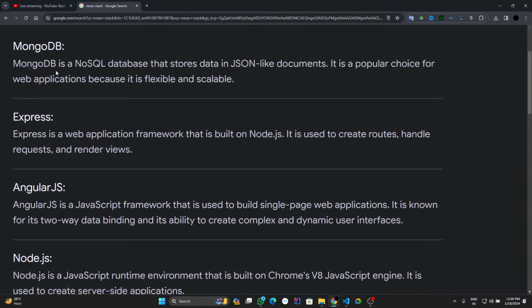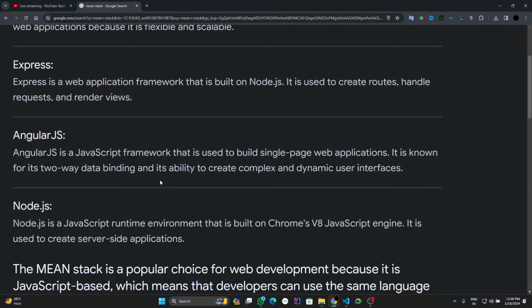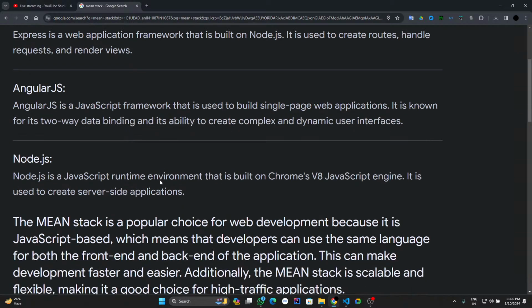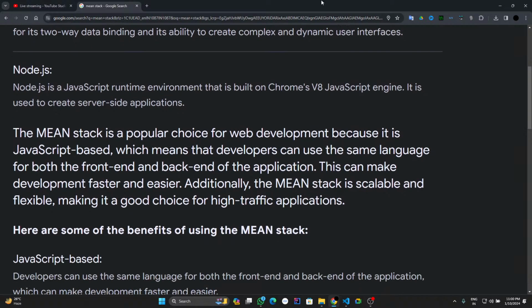Here is a brief. MongoDB is a NoSQL database that stores data. Express is a web application framework built on Node.js. It is used to create routes, handle requests and render views. AngularJS is a JavaScript framework used to build single-page web applications. It is known for its two-way data binding and its ability to create complex and dynamic user interfaces. Node.js is a JavaScript runtime environment built on Chrome's engine. It is used to create server-side applications.